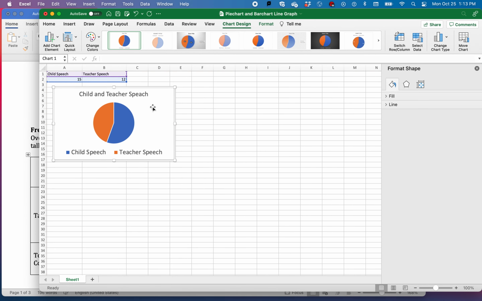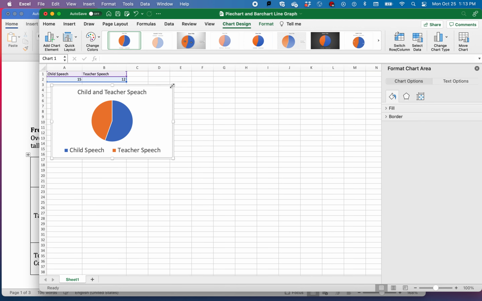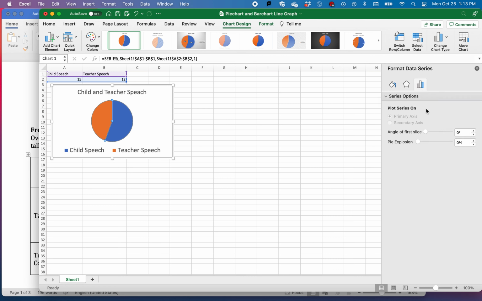Okay, and there you go. That's a pretty good little pie chart of the number of times the different behaviors occurred. You can also change the orientation by clicking on the pie chart, going over to this little bar graph icon, and rotating it so the labels line up, so the child's speech and the teacher's speech line up. Anyway, you could mess with this all day.